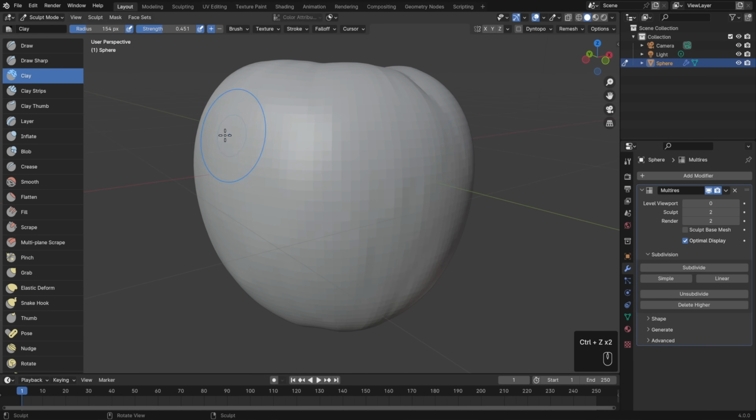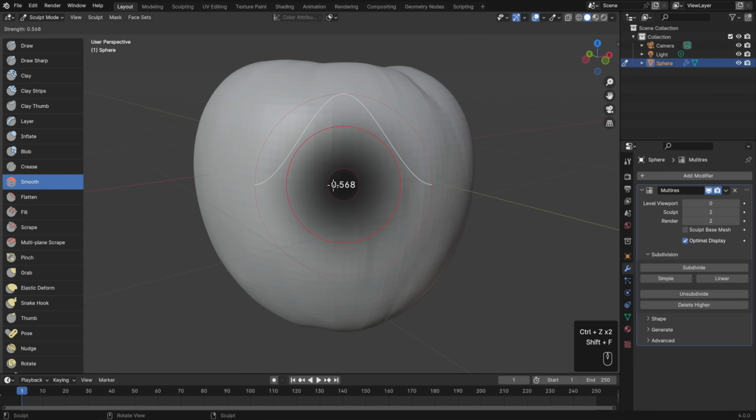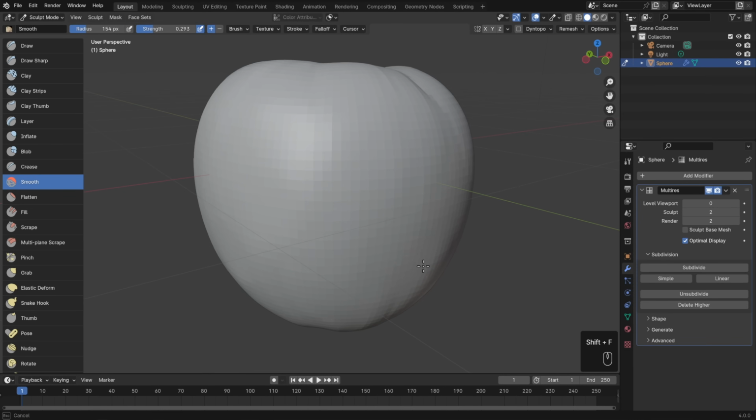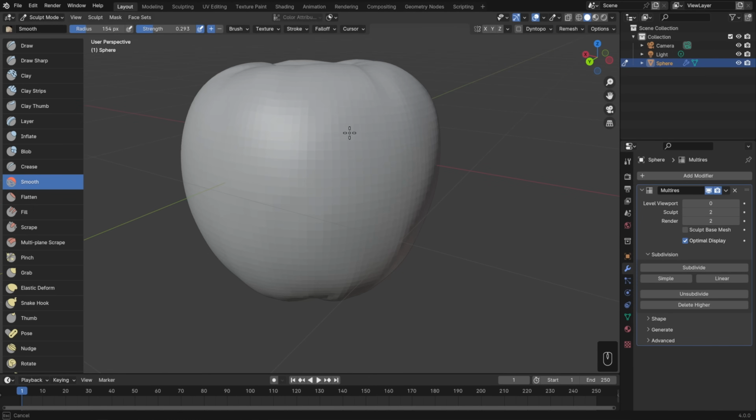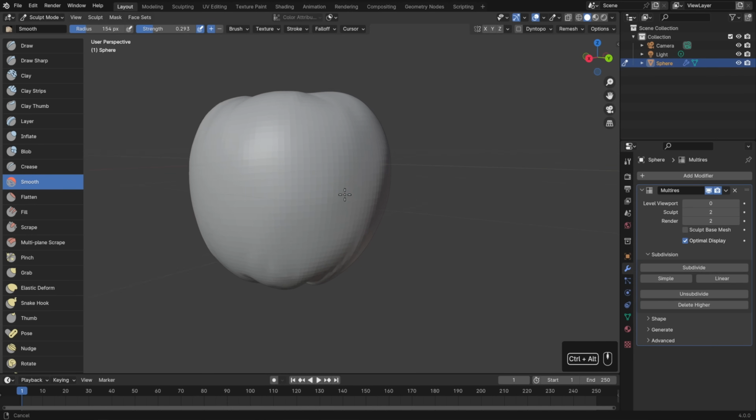Though that's probably a bit too much smoothing, so I'll go to my Smooth tool, hit Shift F, and decrease the strength. I'll speed up the clip just a little bit here because all I'm doing is smoothing, but I do it for a while.